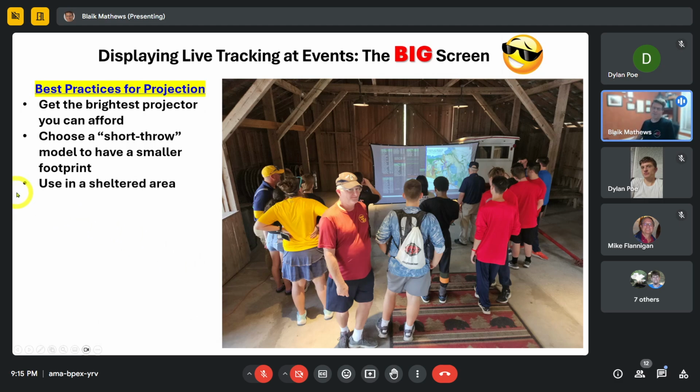And then this is the biggie. If you try and use this thing outdoors in the open, you're not going to be happy with it. It's just going to be washed out. People won't be able to see it. You've got to use it in a sheltered area. Ideally, that would be indoors, right?